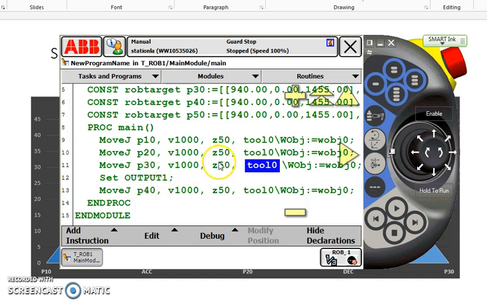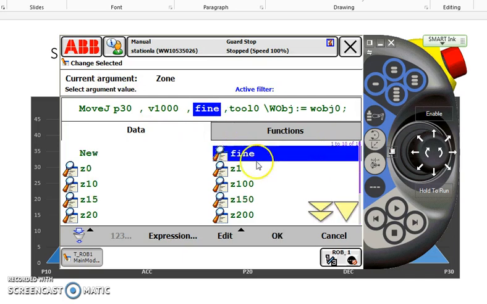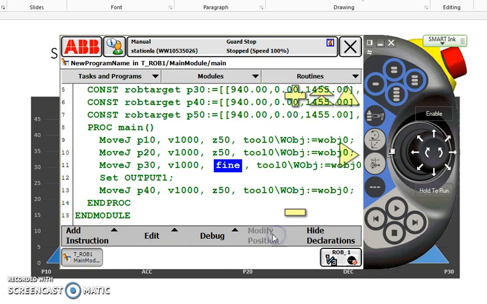Now if I needed to change this zone of 50 to a fine move, all I have to do is double tap the Z. Double tap Z50, and I come to my argument screen here, and if I go all the way up, I'll see the word fine. Once I select fine, put it in my line of code, problem solved. The robot will go to P10, P20, read the line of code P30, will not read past that line of code until it reaches P30. Once it's reached P30, it will then read the next line of code, and in this case, set output 1 or switch it on, and then finish the rest of the program.